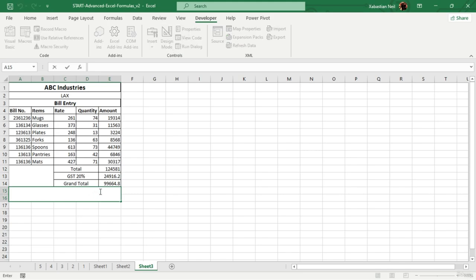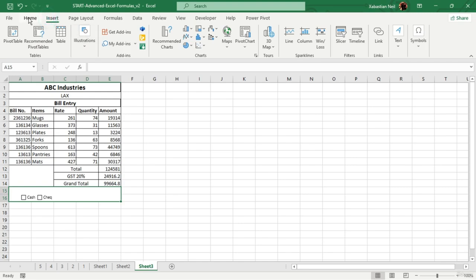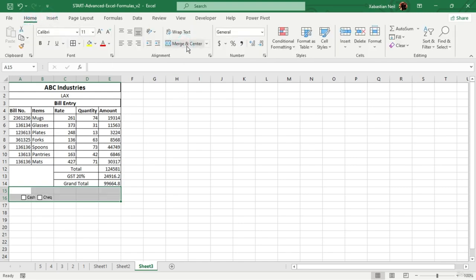Now I'm gonna put a line over here. I'm gonna put, let's say, signature. I'm gonna not merge all of these. I'm gonna do the insert again, or home. I'm gonna click on merge. Okay, now they are merged, I'm gonna merge them together.